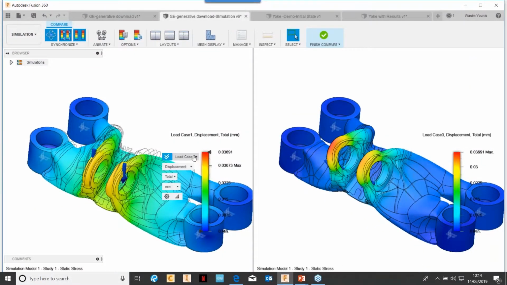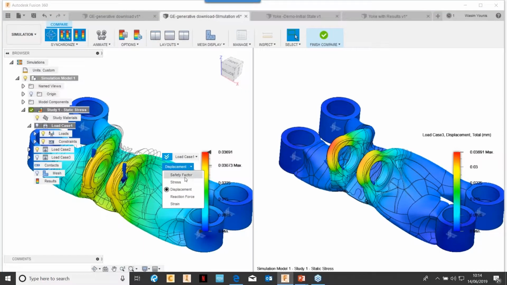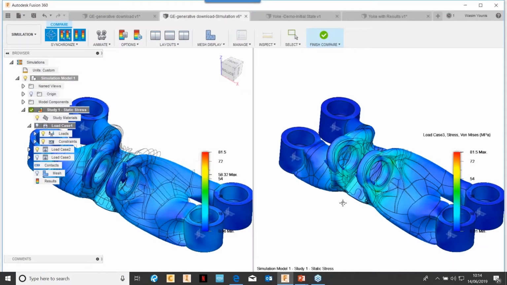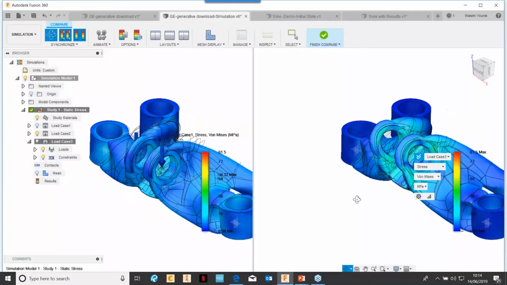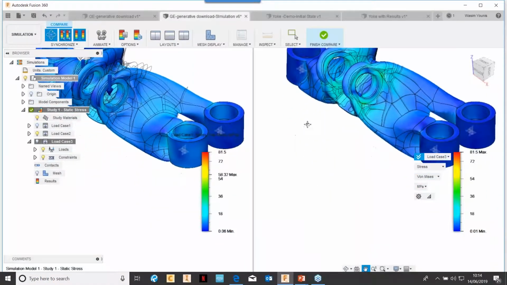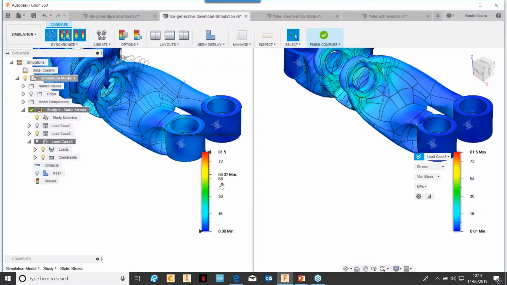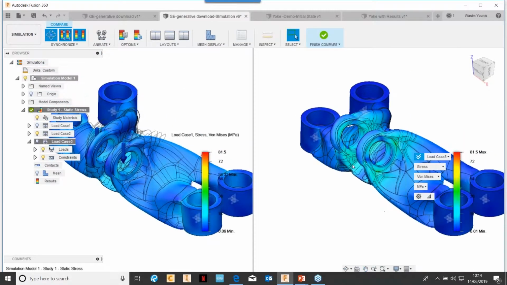Now if you want to flick between a different result, let's say stress, then it basically updates both of them. If I move it away from the screen, you can see on the left hand side we've got a maximum stress of 58, and on the right hand side we've got 81.5, and you can basically look at probes if you want as well in there.